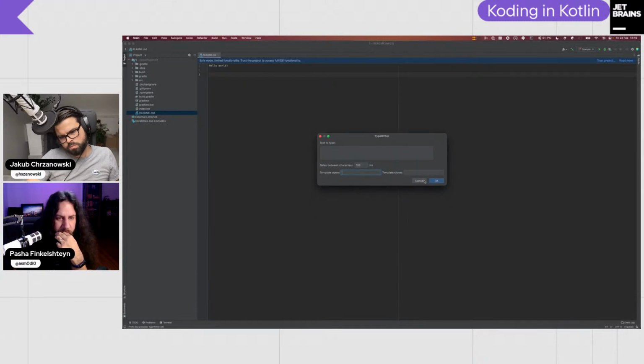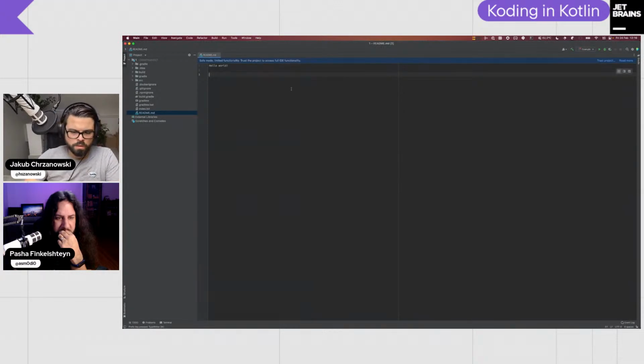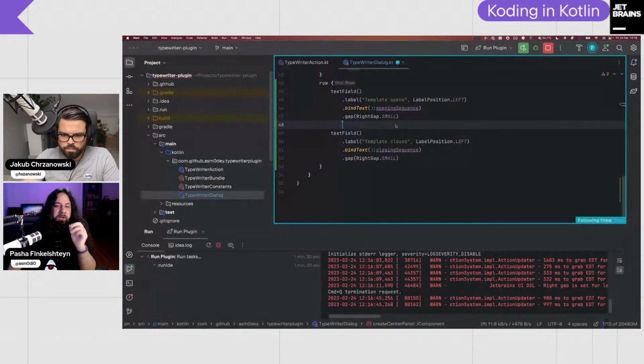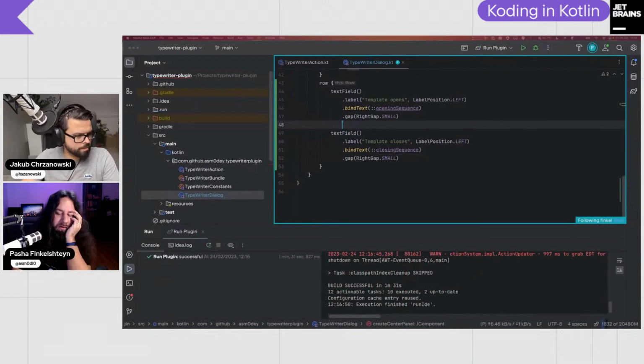Well, we could bind text, gap, label. Maybe there is some size, I don't know. No width. No. I mean, this Kotlin, have you tried reading our documentation? Yeah, let's open our documentation.